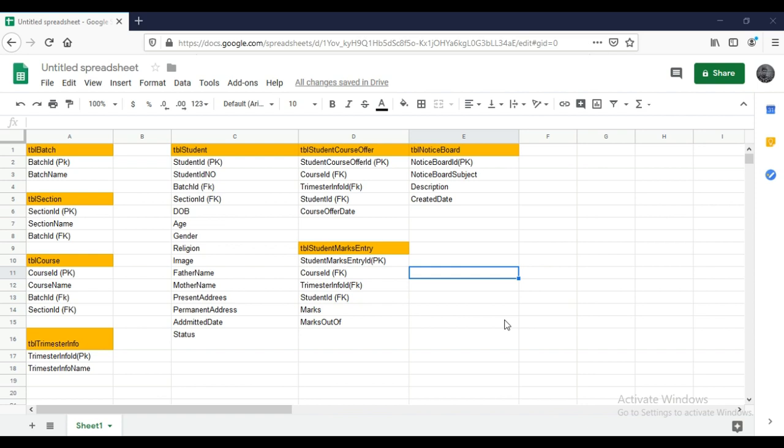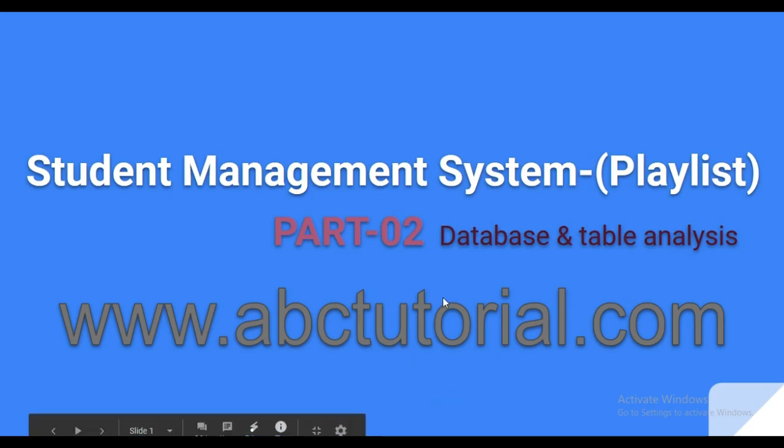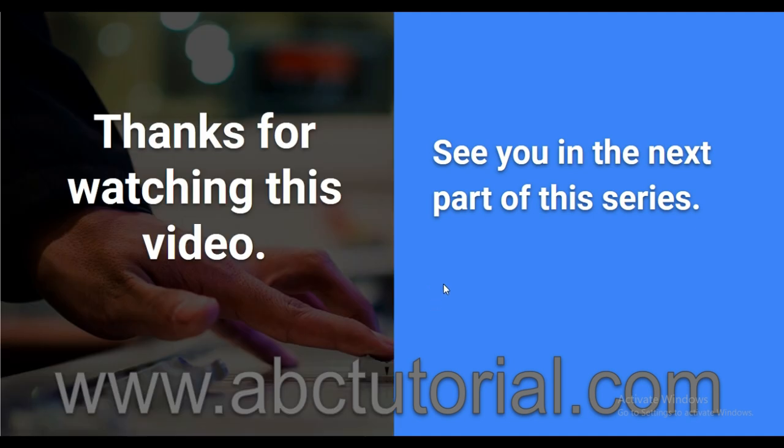Okay, we have successfully designed our database and tables. That's all for today. In the next part, I will show you how to create database and tables in SQL Server.